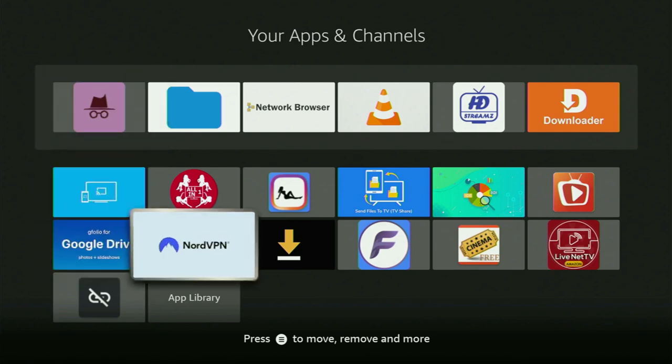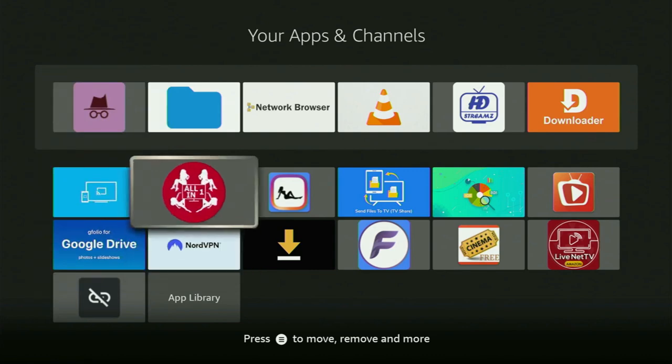Just don't forget to keep your VPN connected to stay safe and anonymous online when using such apps.